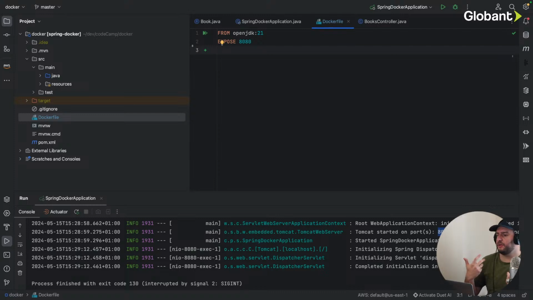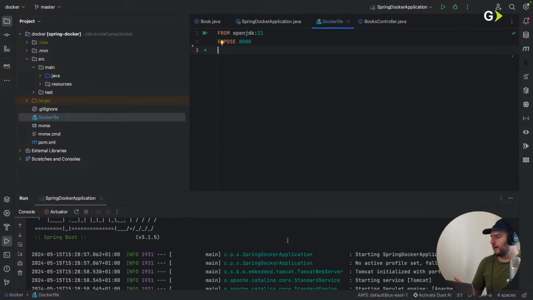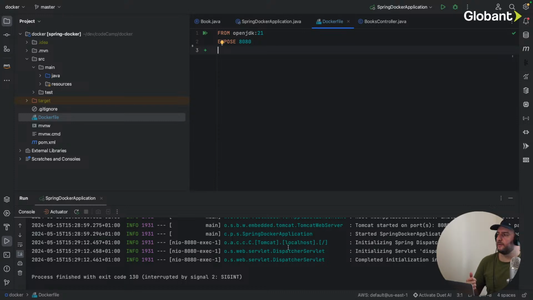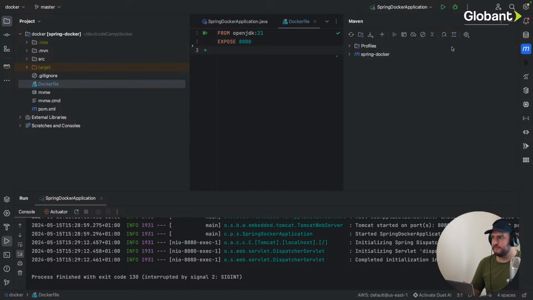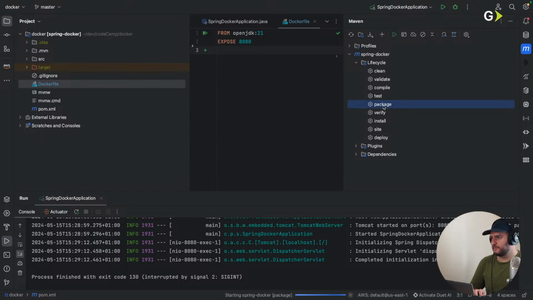So now what else do I need? If I want to run a Java application like I did here, I actually need a jar file, for example. So I would need to create a jar file and then add it to that image so that I can actually run this. I don't have a jar file here. I need to build this application. So I'm going to build it using Maven. I have Maven here, and I can simply use package.